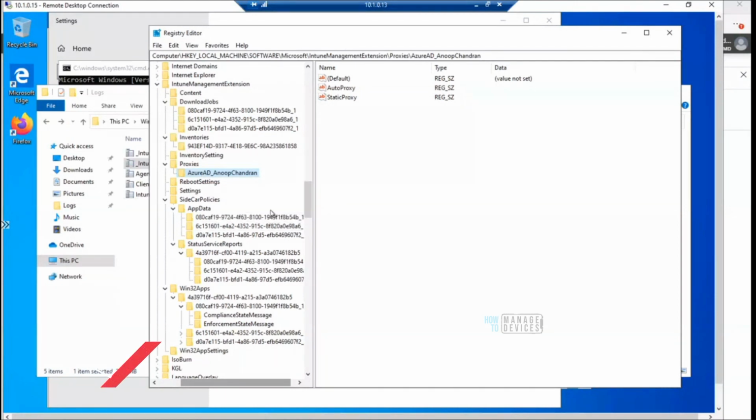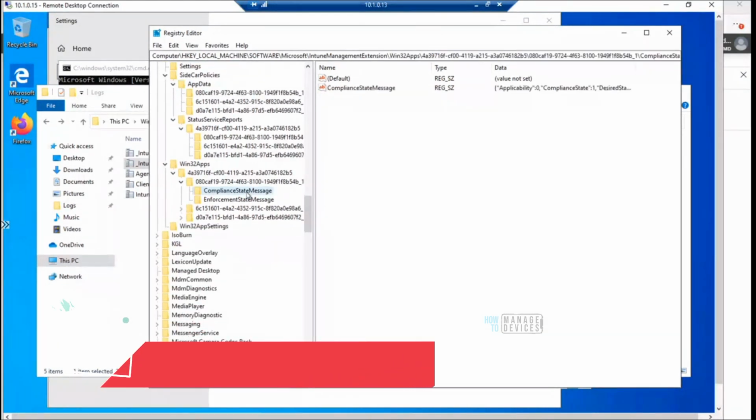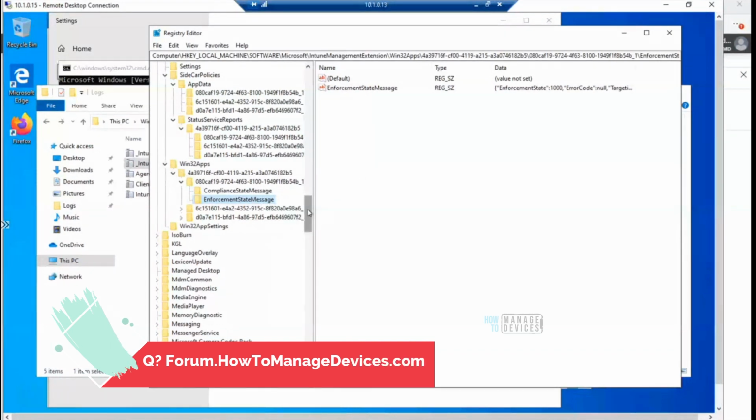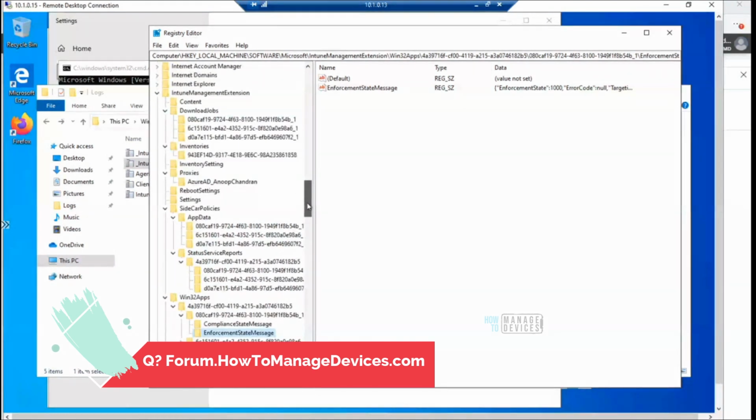So a lot of data over here. I'm not going to go through all of those. You can see the compliance state message, and the enforcement state message, etc. If you are familiar with the SCCM application model, this is similar to that. It's not the same, I would say. Again, I had mentioned this before also. It's not the same, but there are a lot of similarities between both.